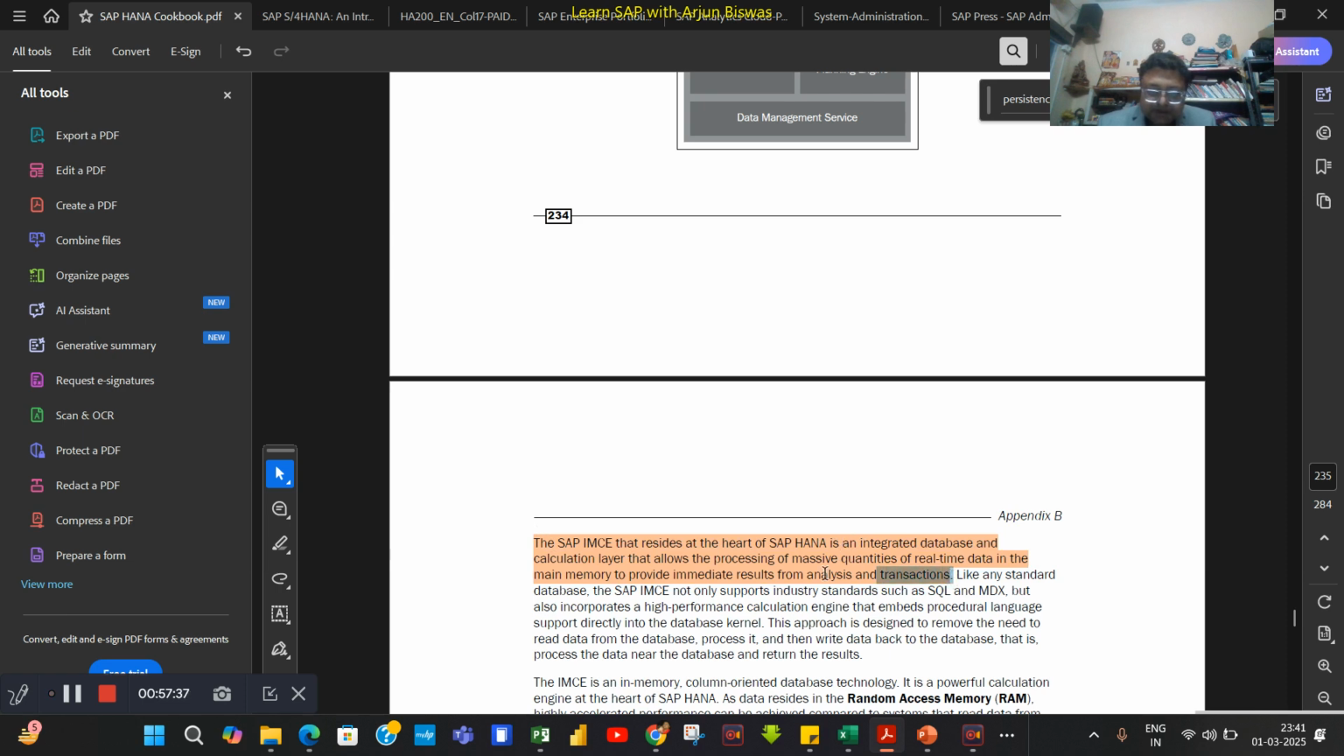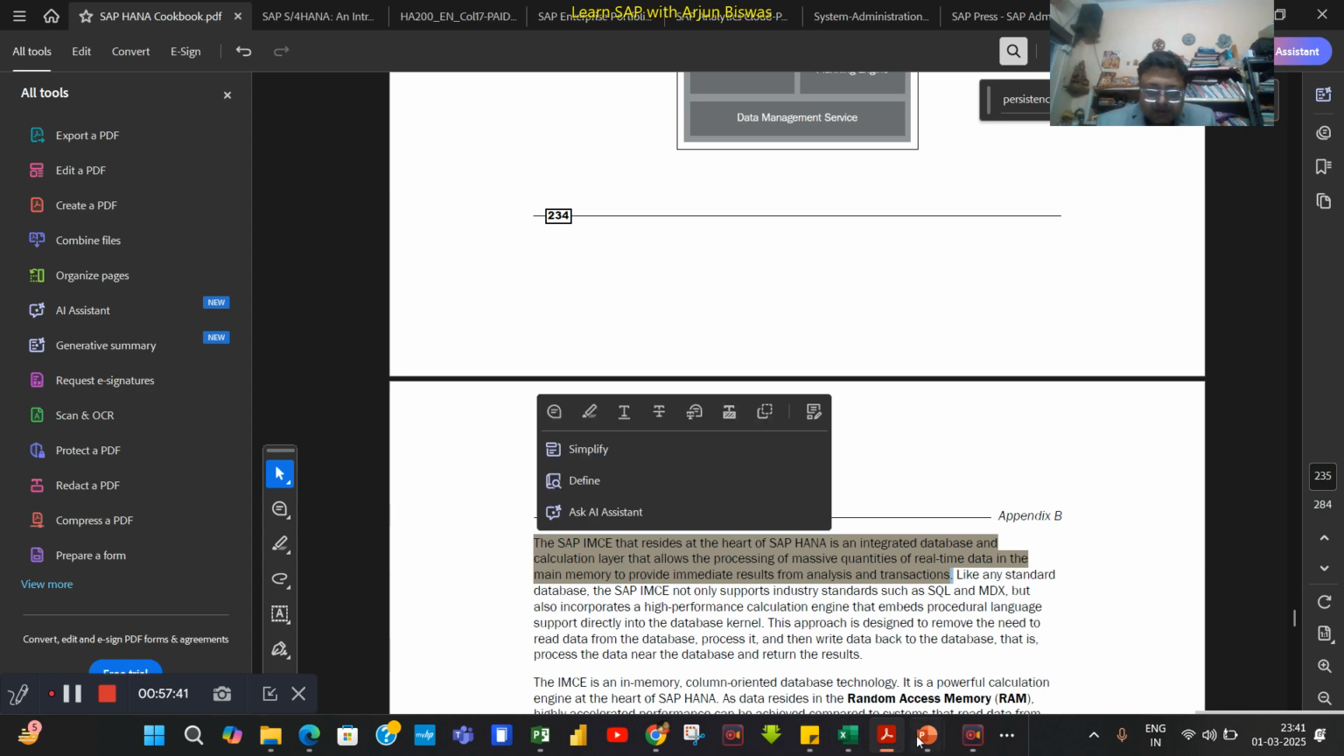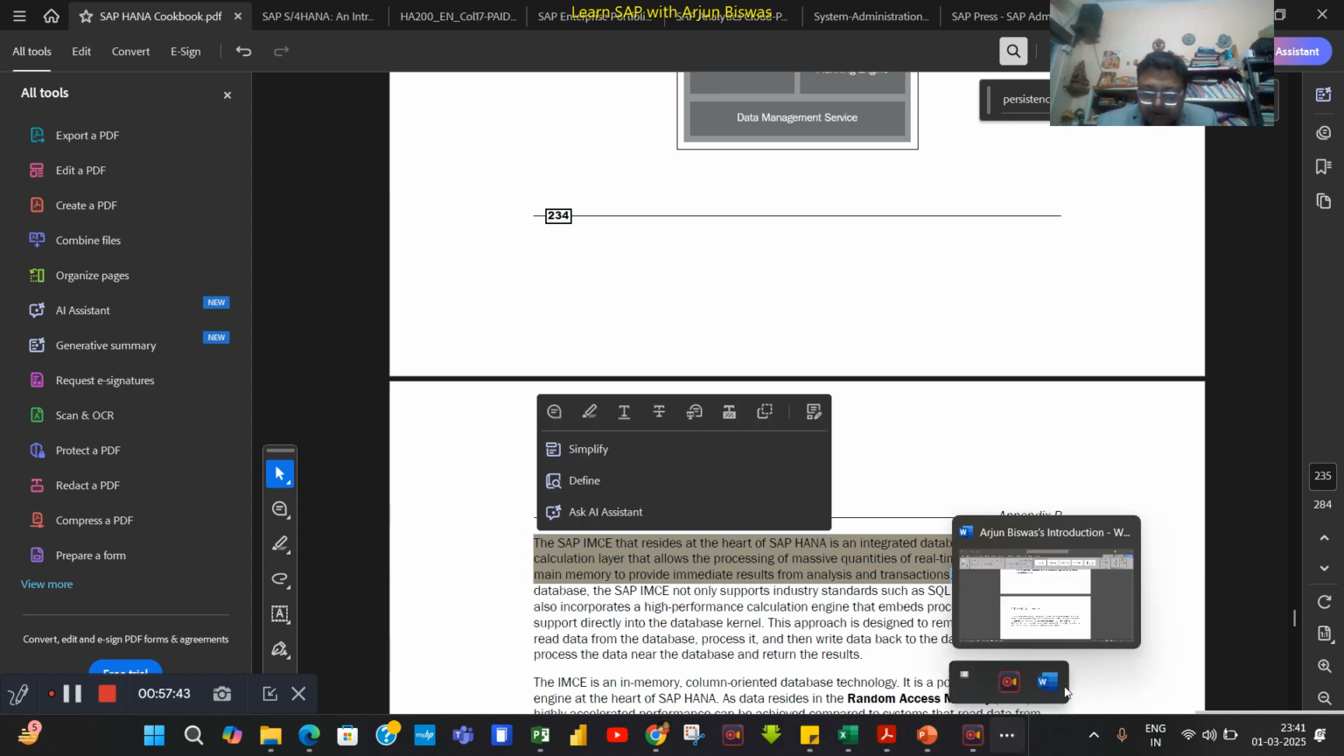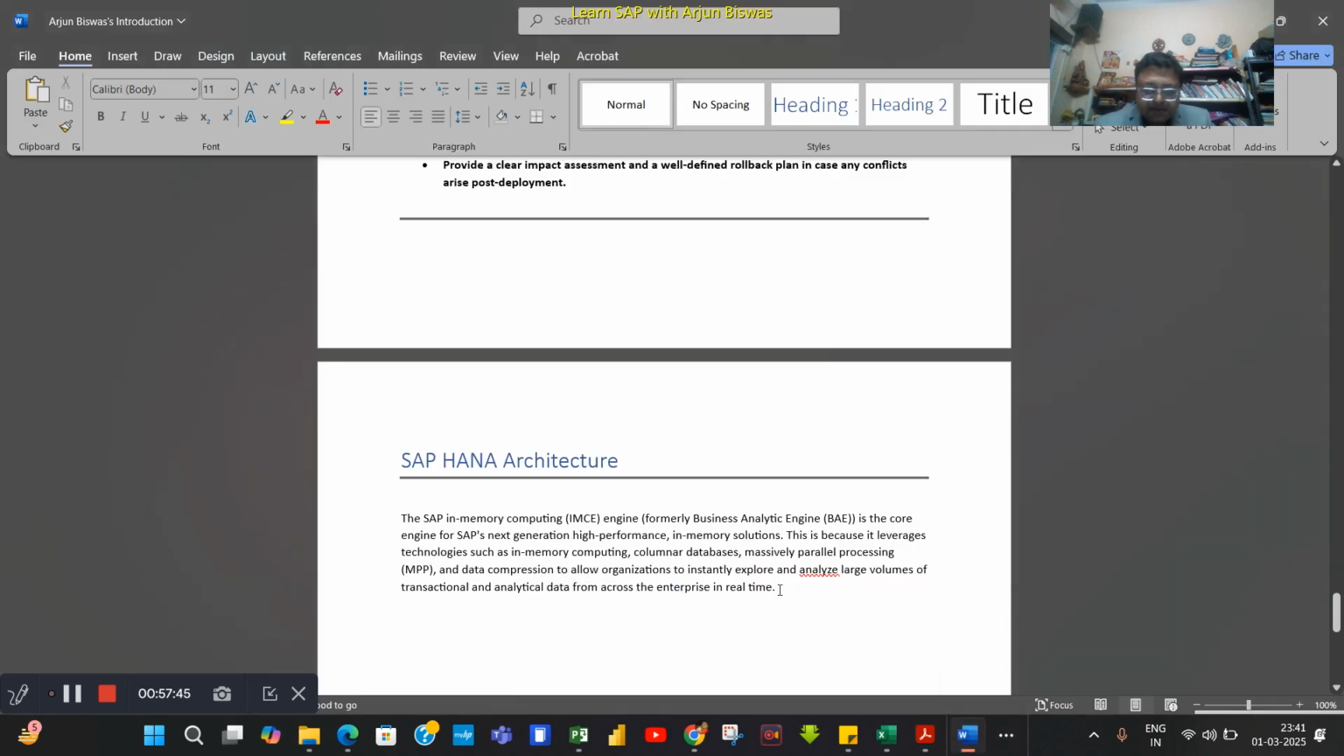We will take it from here. Sorry, it's getting stuck. One second. Yeah, now it is fine. And we will dump it into our Word repository, which is here.